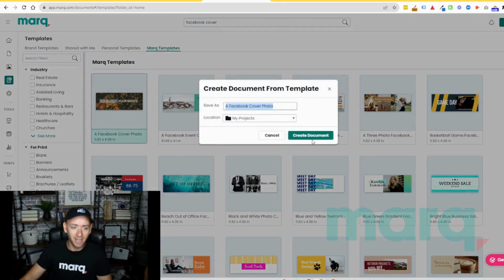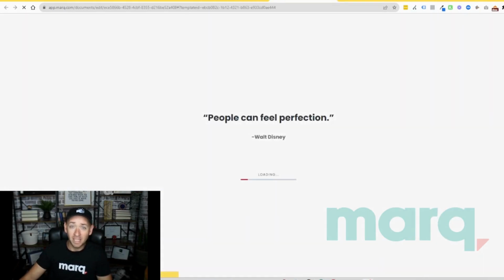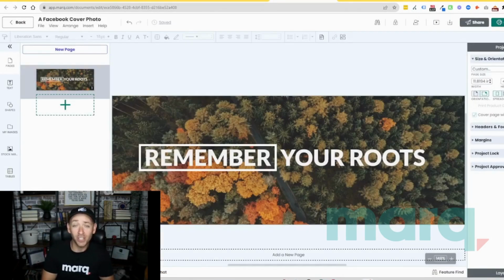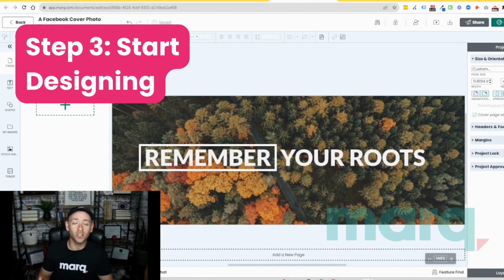I'm going to double-click it and select Create Document. I'm going to give it just a couple seconds to load. And just like that, I now have a beautiful Facebook cover to start with and react to. Which brings us to step 3, the fun part, Start Designing.